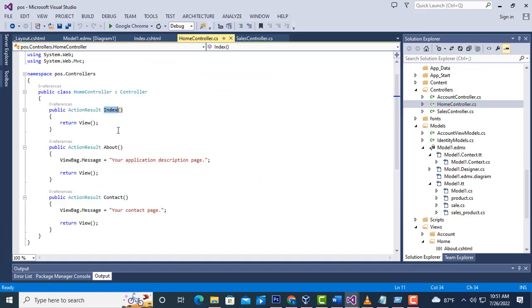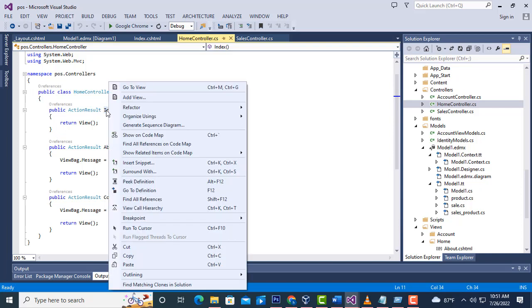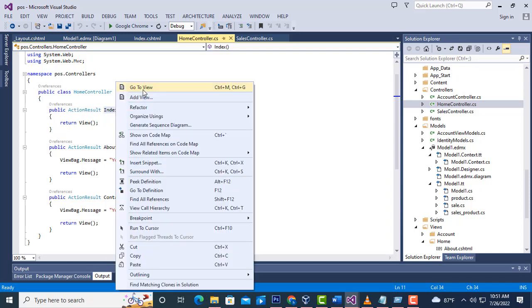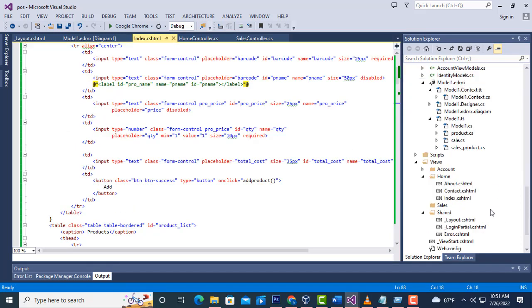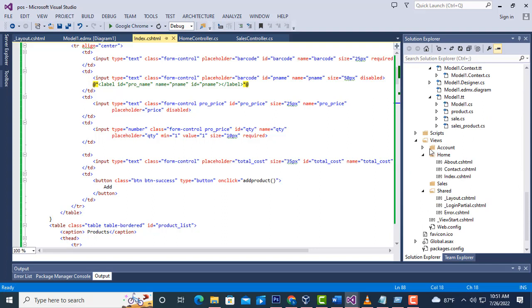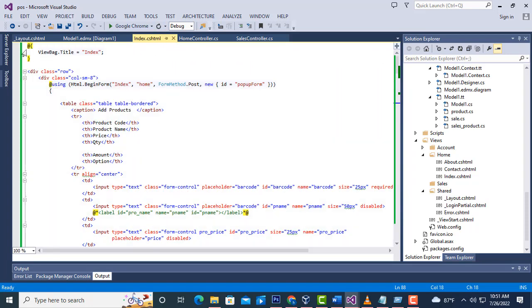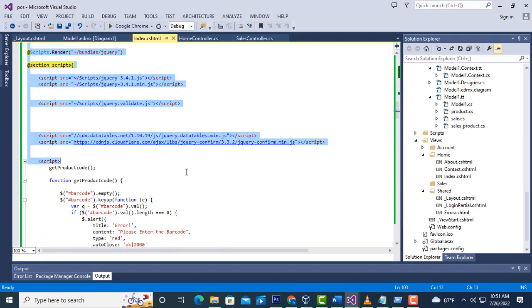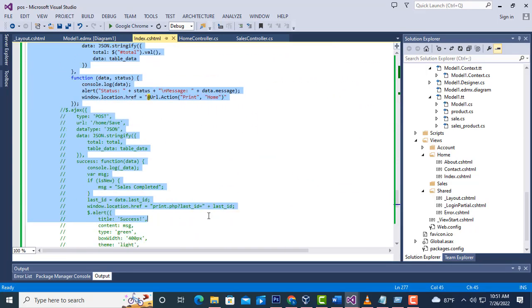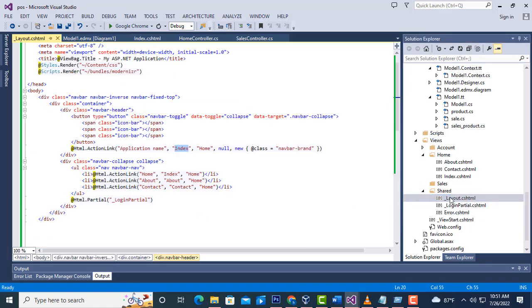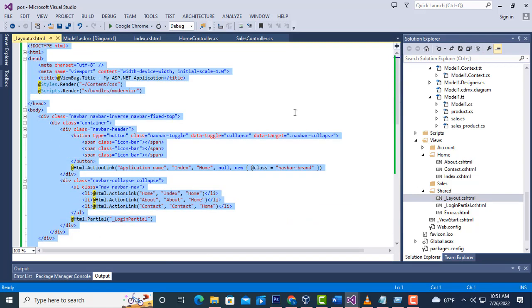This is the home controller. When you run the home controller's index method, it goes to the view, which resides in the views folder. Shortcut: we go inside the views folder. This is index.cshtml, the page we generated here. This page has only the content. The header and footer menu I have designed in the layout in the shared folder. You can see here, this is the file.